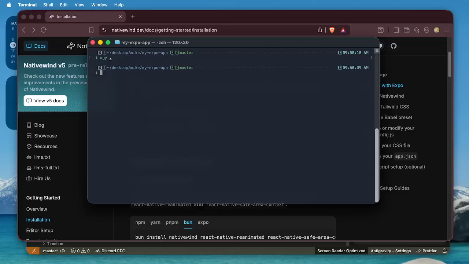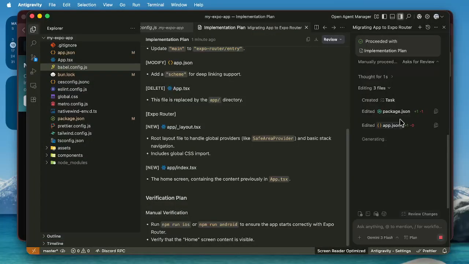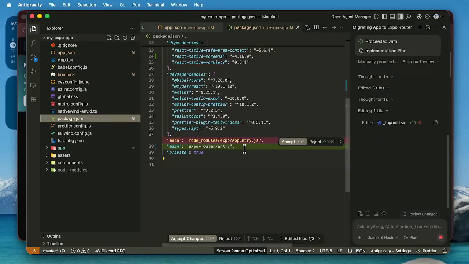What happened next? Our package JSON. What's going on? Why did it modify the package JSON? Oh yeah, this one I was looking at, the entry.